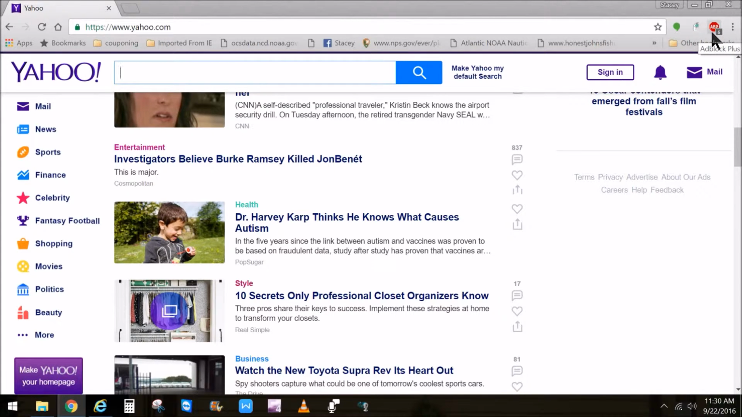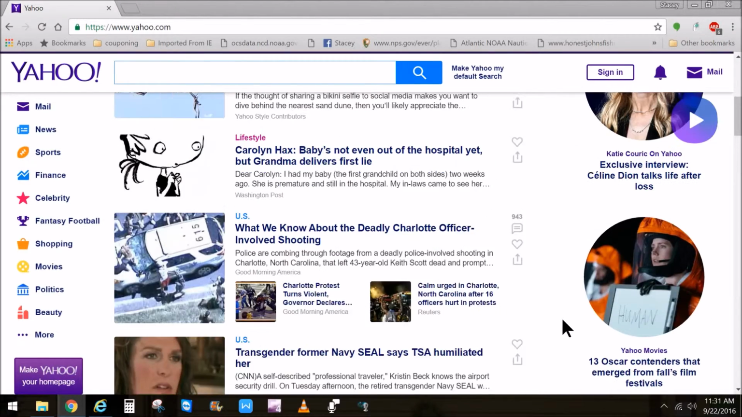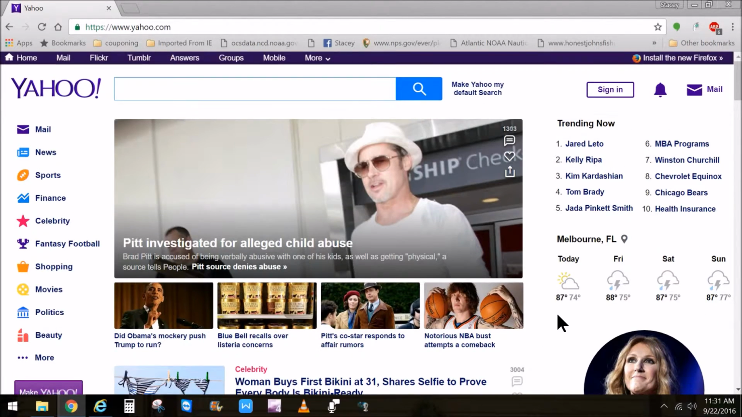Notice when I move my cursor up here toward the top of the screen where I have the little AdBlock Plus software icon, it has a very tiny little number 6 next to it. That means in the amount of time that I have been sitting here talking to you, showing you this website, we have blocked 6 different advertisements that would be popping up at you.